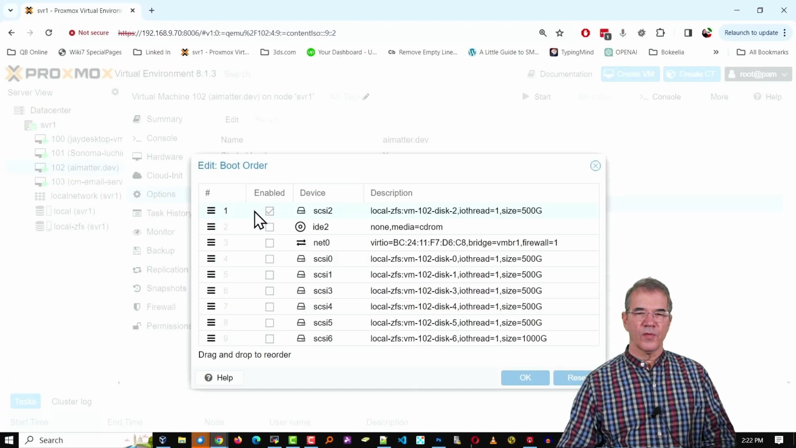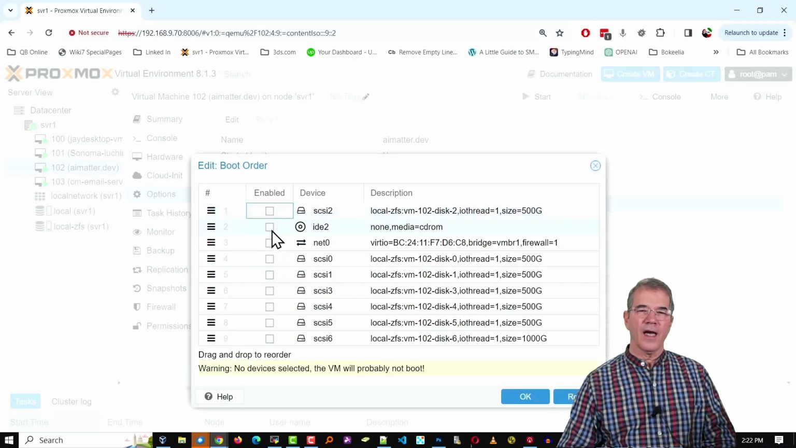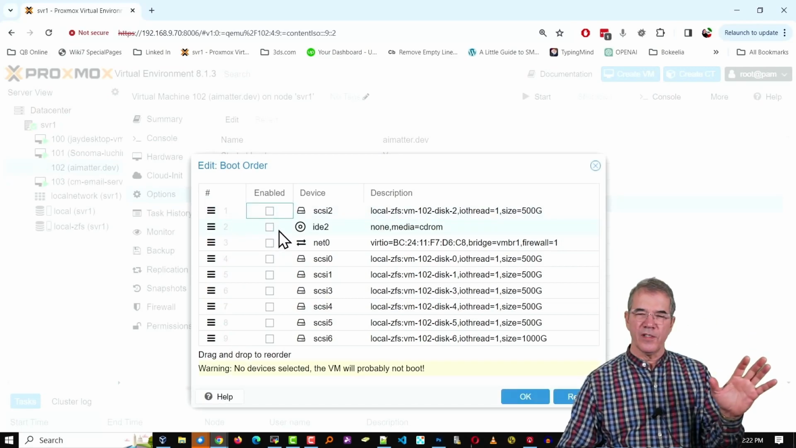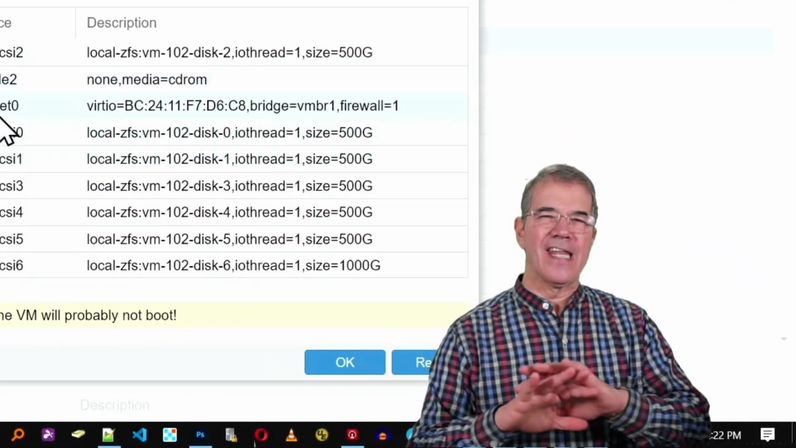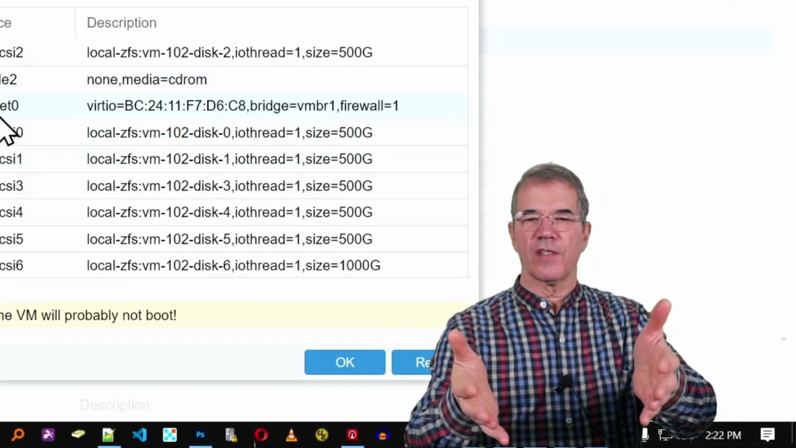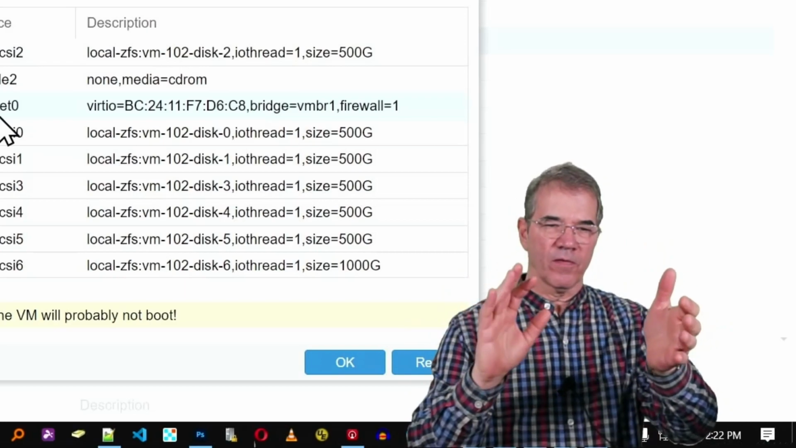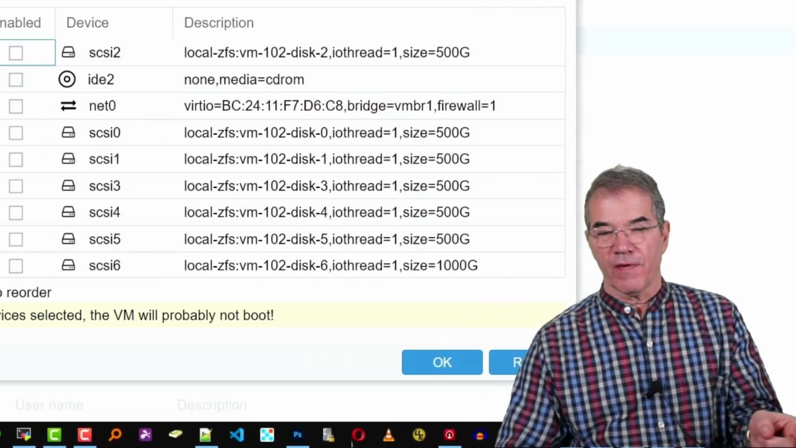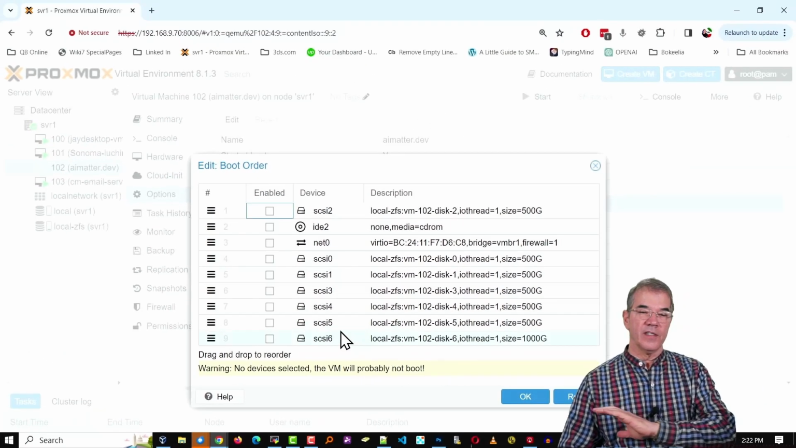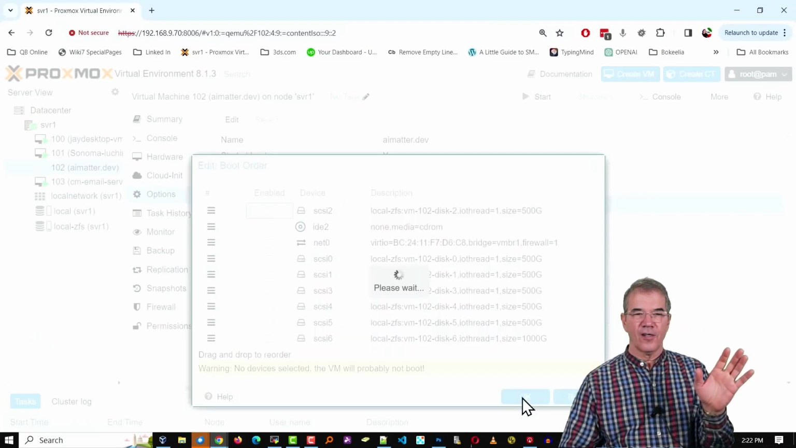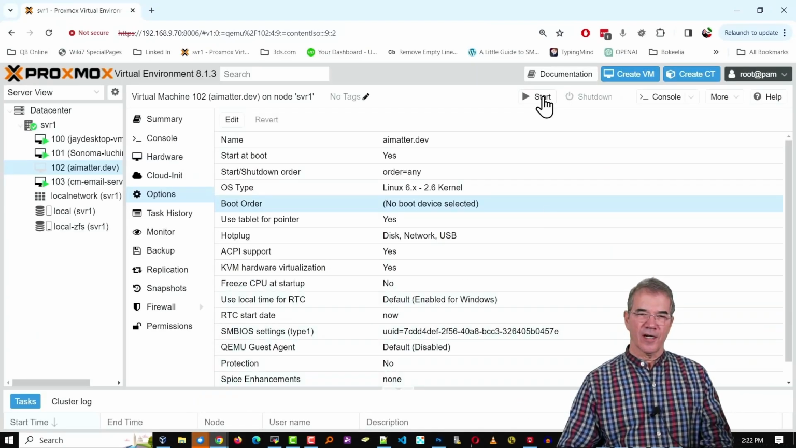Go back to the boot order. And now my experience has been you can pick any one of these and it doesn't matter, it's going to fail. We're going to pick nothing. We'll just leave. Obviously, it's reset the order to some kind of alphabetical or otherwise. It says no devices selected. The VM will probably not boot, but this has been the only way I have found that it will boot: if you select nothing, click OK, and start.